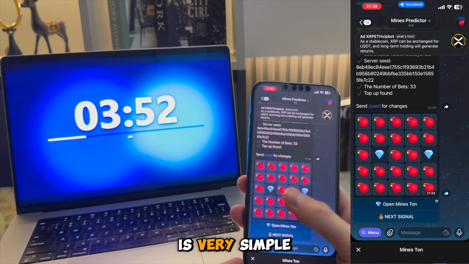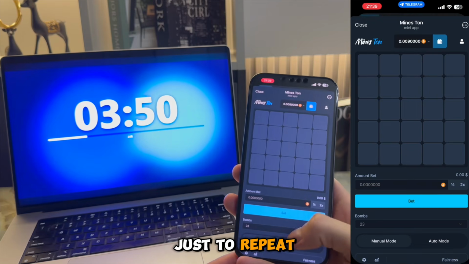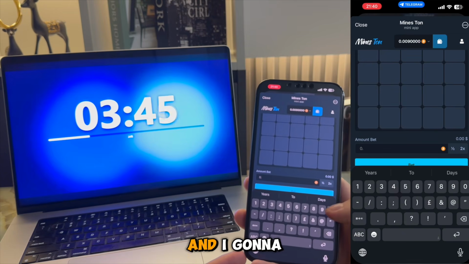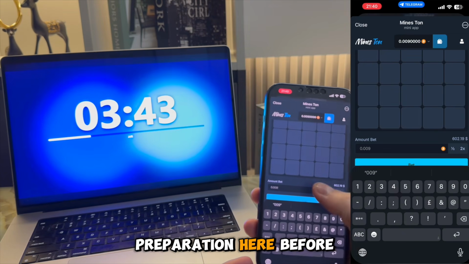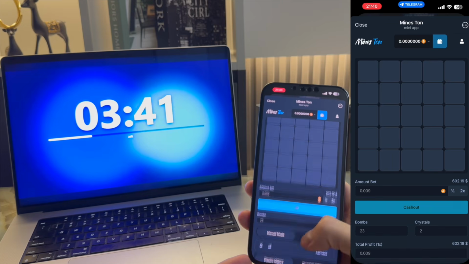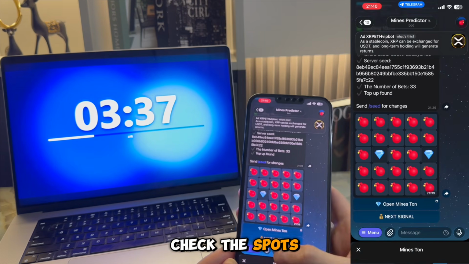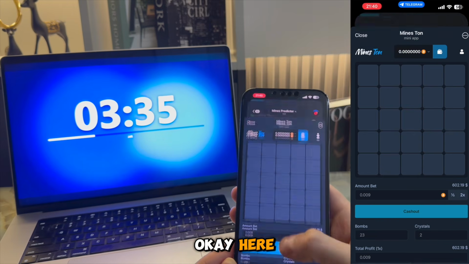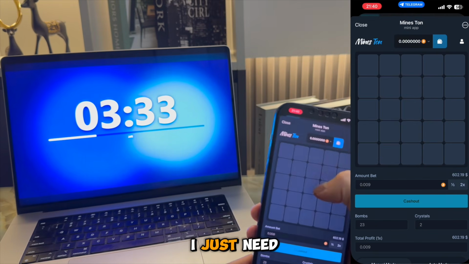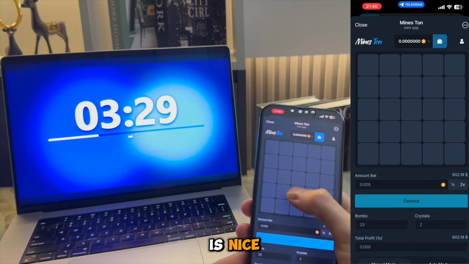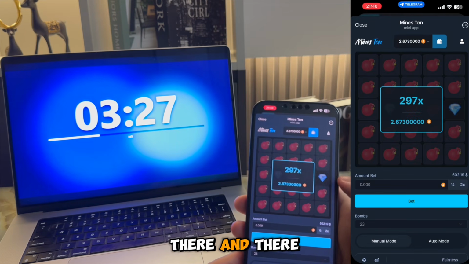Now the idea is very simple, guys. All I need to do is just repeat the place exactly as it appears. Nothing complicated here. And I'm gonna do the small preparation here before. So, okay, let me just scroll it down. Few seconds to check the spot. Okay, here. I just need to double check it very quickly. I need to be sure everything is nice. So here and there. And there it is.